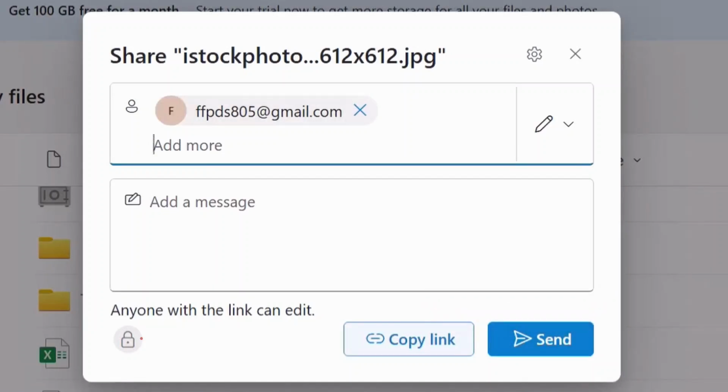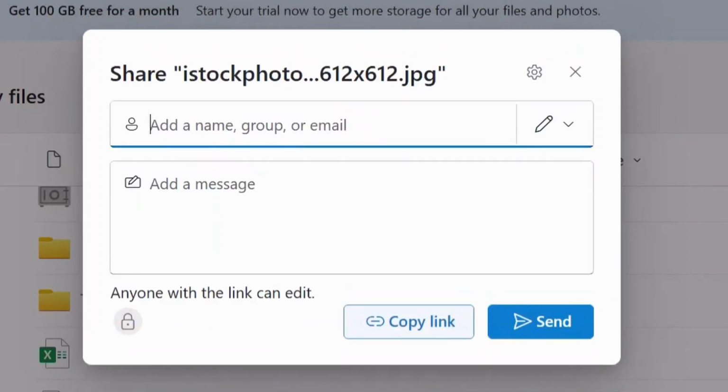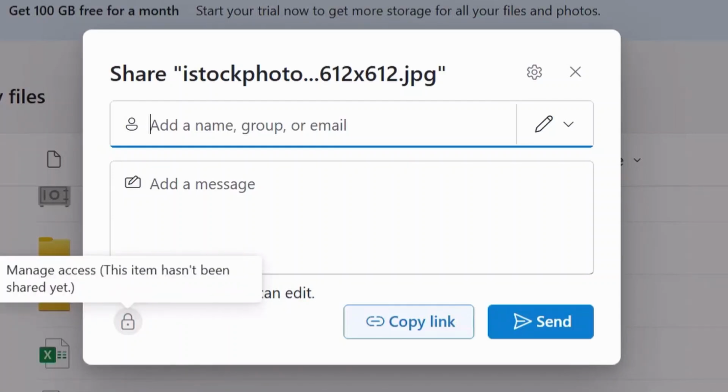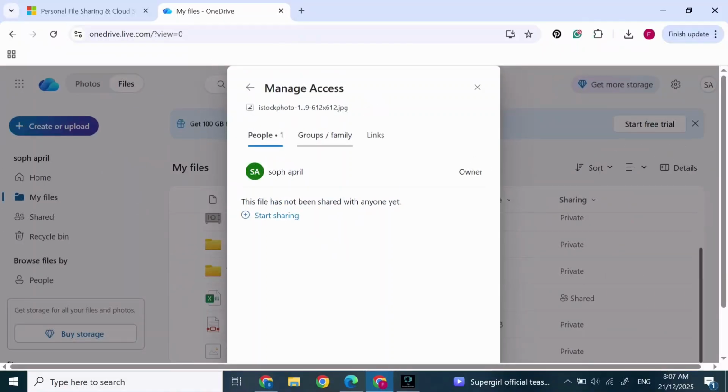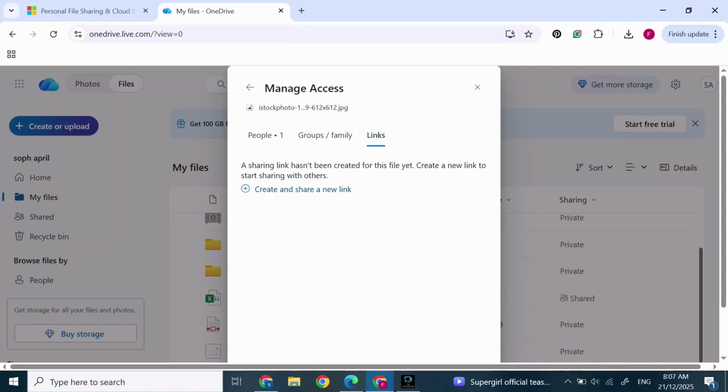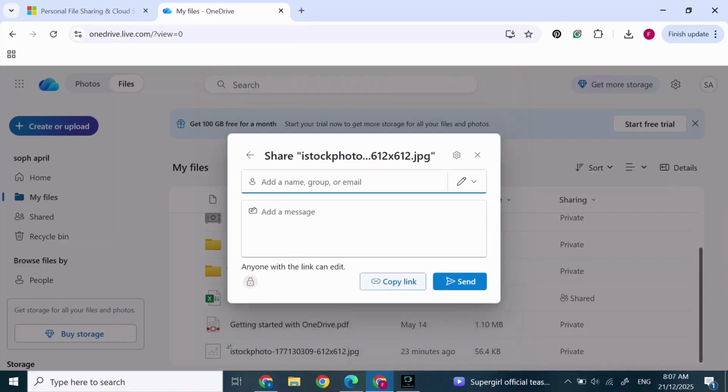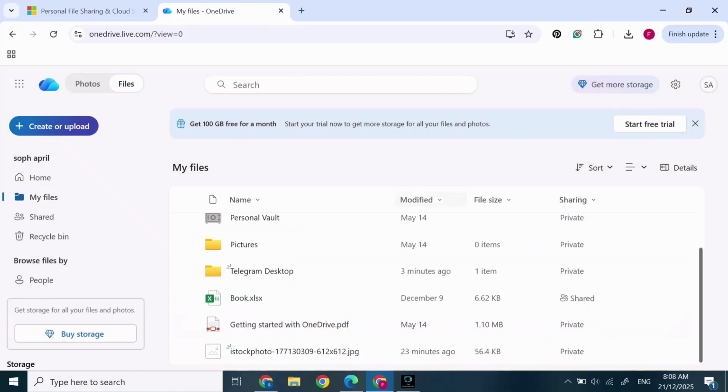You can also click on the lock-like icon at the bottom left corner of your screen, which is below "anyone with the link." After you click on it, click on Links at the top. After you've clicked on Links at the top, click on Create, and a link will be created. Click on Copy Link, and then you can share the link with anyone and they will get the file. This is how to share files in OneDrive.